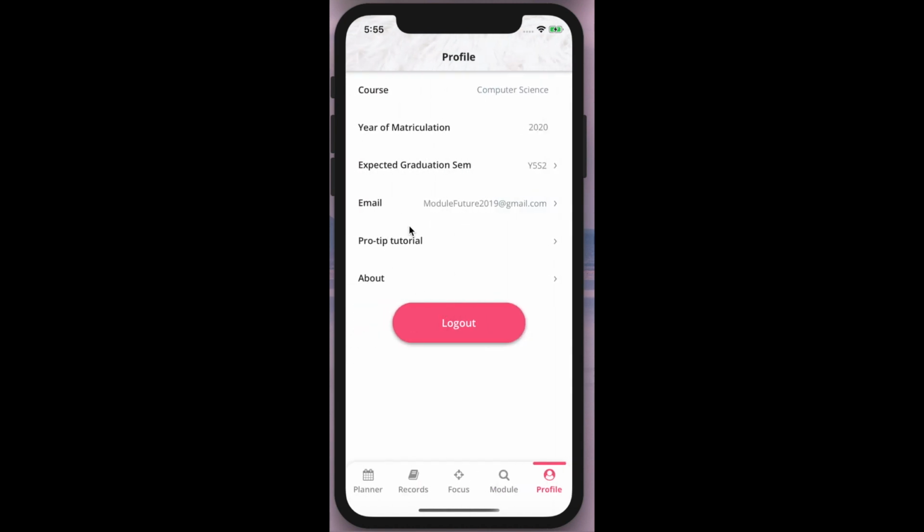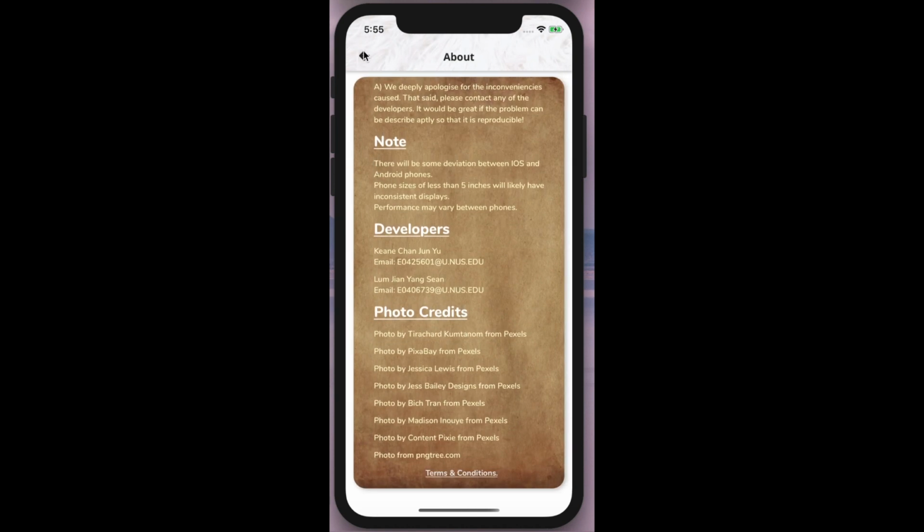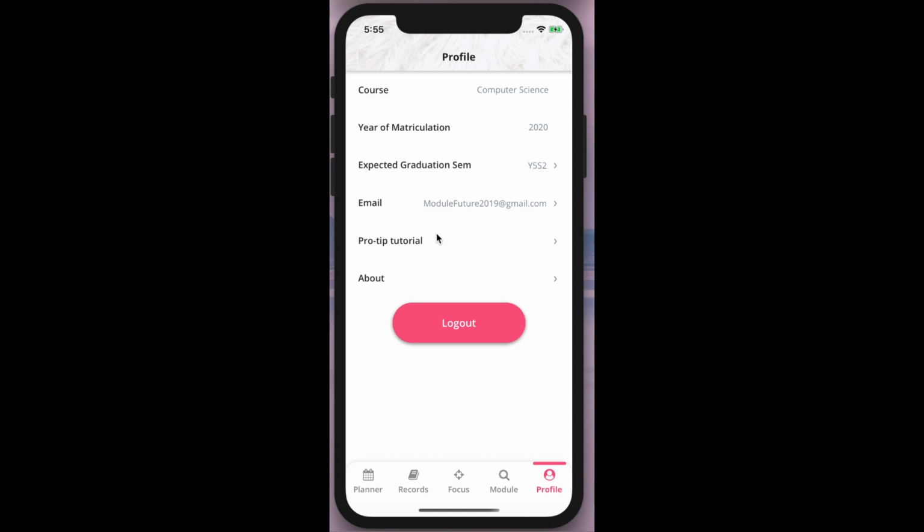Lastly, there is a section where it gives you more details about the app as well as the developers, which is here. There's a terms and conditions section as well. And for our app, users will stay permanently logged in until they decide to log out via this logout button below.